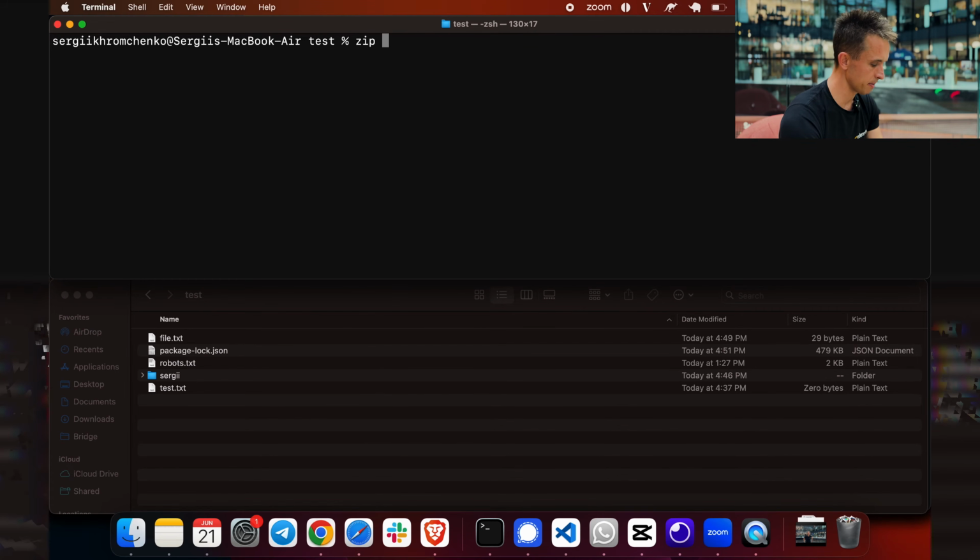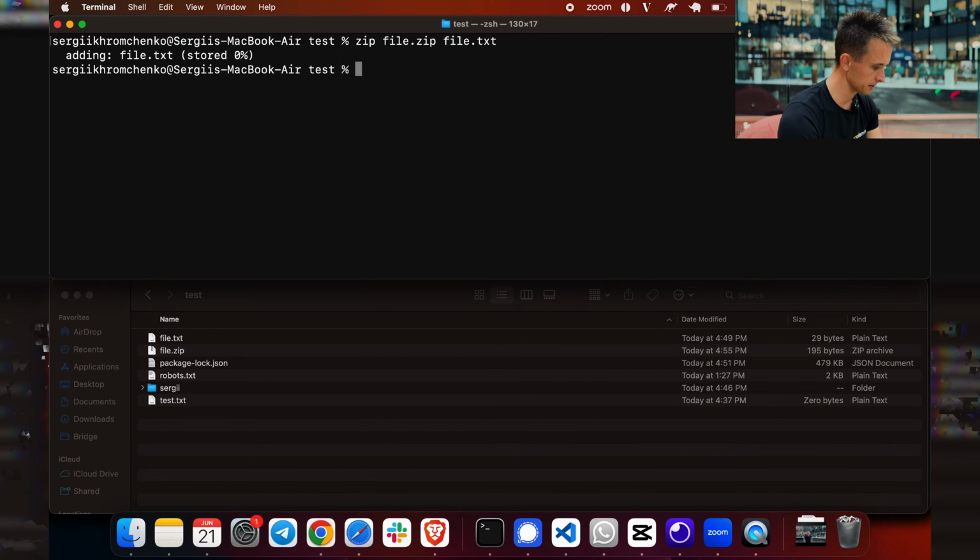Now let's zip it and unzip it in case there is a huge file or a lot of files. So there's a simple zip command, and then we're going to specify how our file is going to be called when we zip it. It is going to be, let's say, file.zip, and we're going to zip file.txt. As soon as we hit enter, you can see that we have just stored the file in a file.zip.